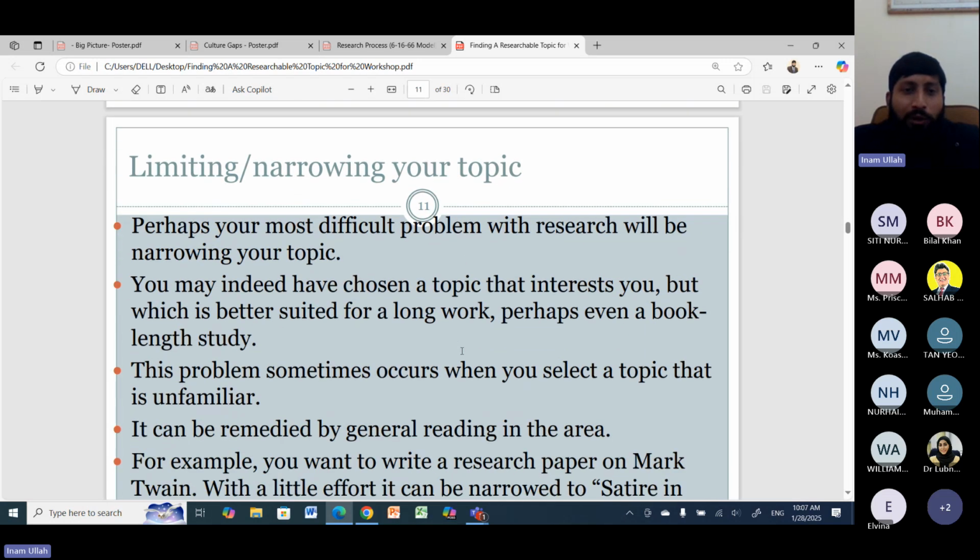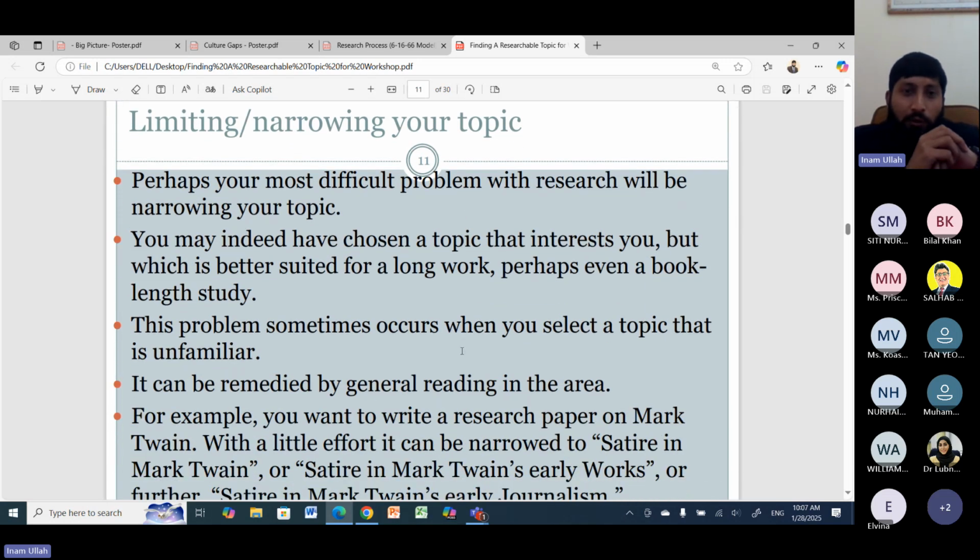Now, the question is, how can we limit and narrow our topic? Again, most of you will be asking. So we are going to discuss that now. But before we talk about it, we have to keep in mind two things. In fact, three things. One is called limitations. The other is called delimitations, and the last one is narrowing. Right? So narrowing is dependent on limitations and delimitations of your research.